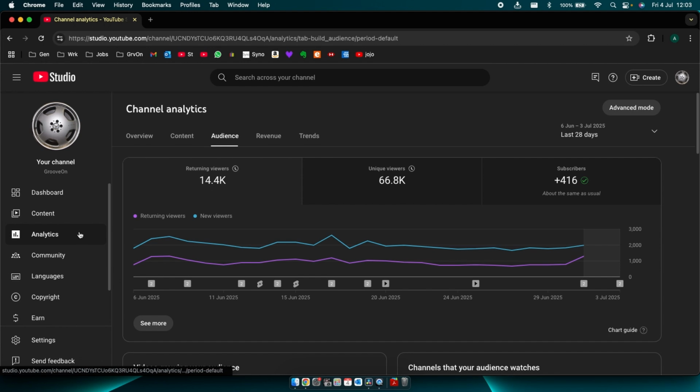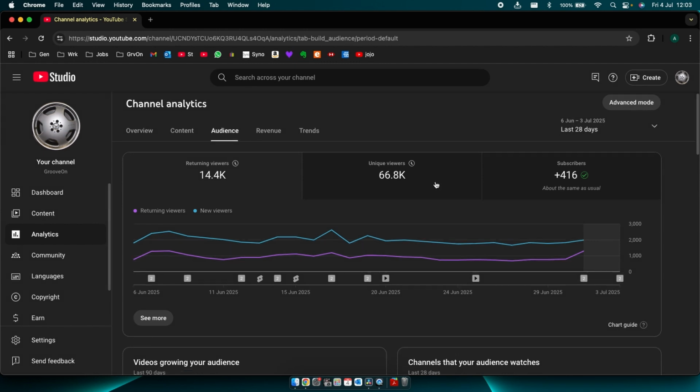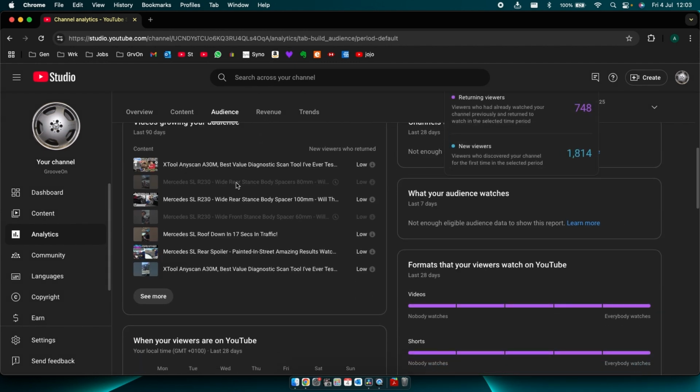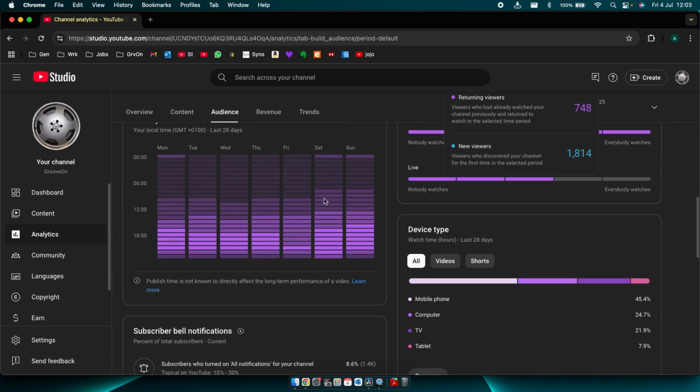So head over to Analytics on the left hand side, and then at the top there go to Audience. It gives you a quick overview. I've got 14,000 returning viewers, which is great. I've got 66,000 unique viewers, and that's in the last 28 days, and it gives me my subscriber count as well. And if I scroll down slightly, obviously it shows me things like the top videos that performed in the last 28 days. But this one here, this little bar graph, this is really important.